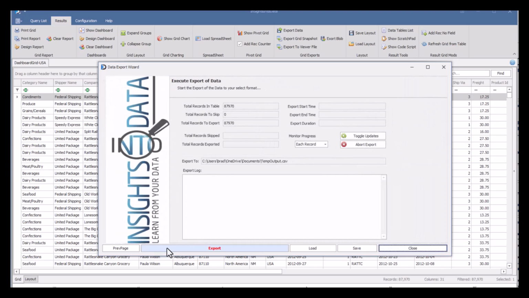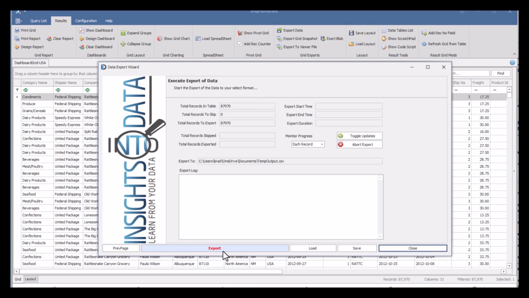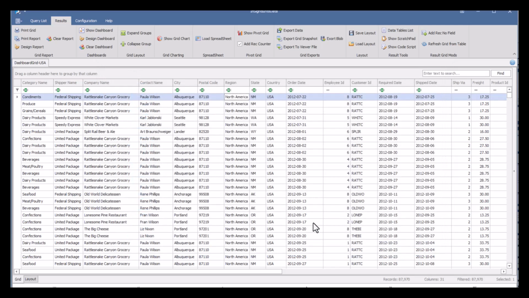The final screen is where you are able to start the export. If you want to explore more on exporting data, you can view our online help by clicking on the Help tab on the main screen.